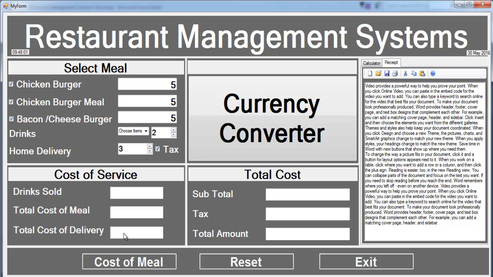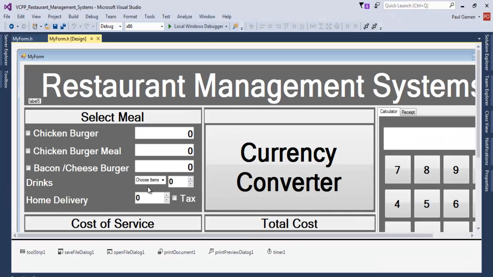Cost of delivery will be standard, and the same thing applies to cost of drinks. That will be standard as well. And we now have the subtotal. The subtotal will be that of drinks and meal, which will appear in here. Then we have the tax. Then we have delivery, which will be added to the total amount. So let's have a go at that.